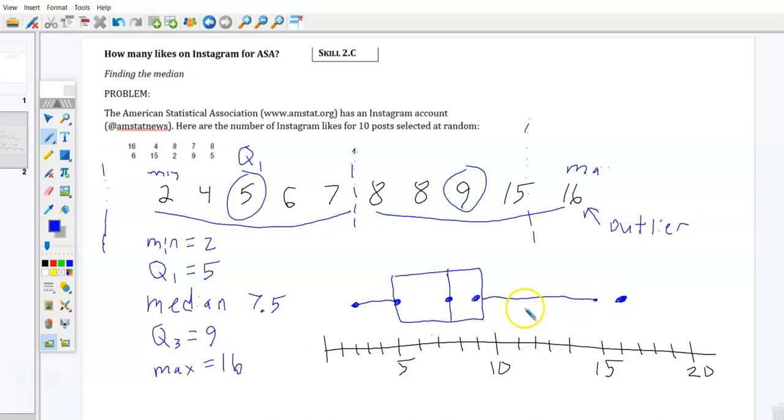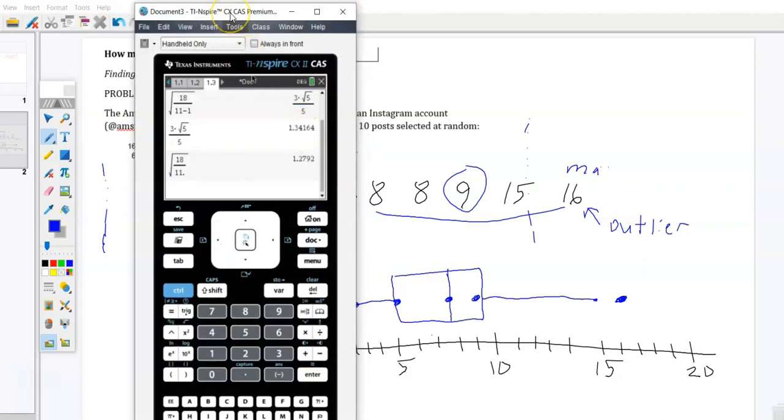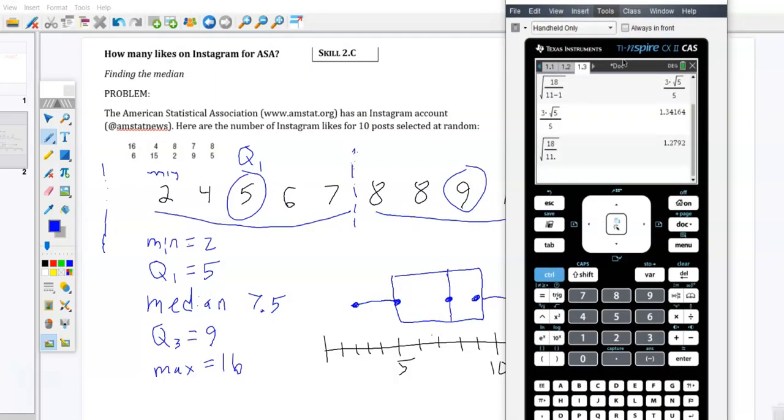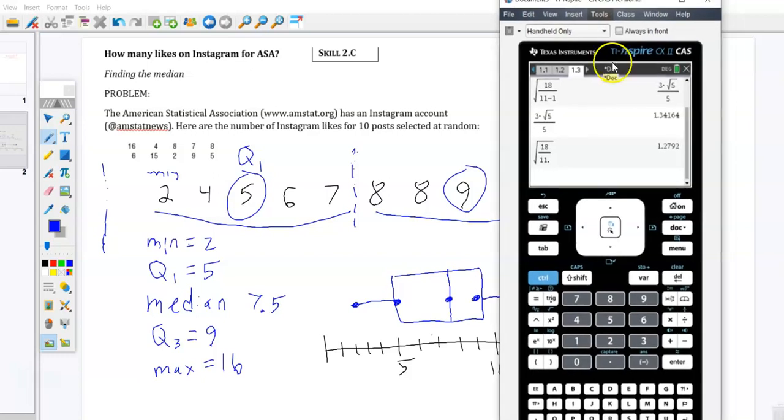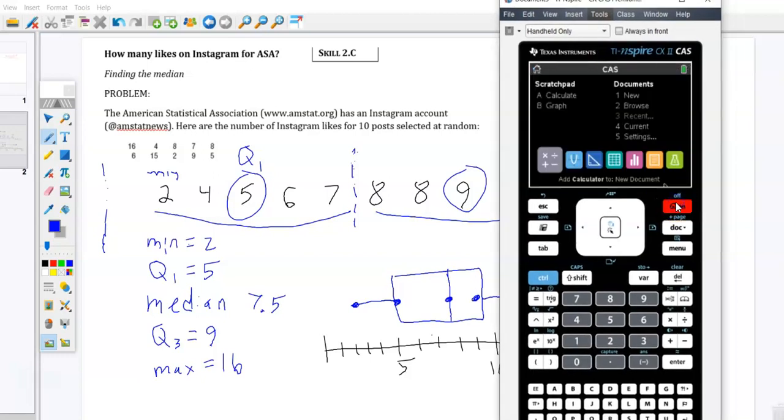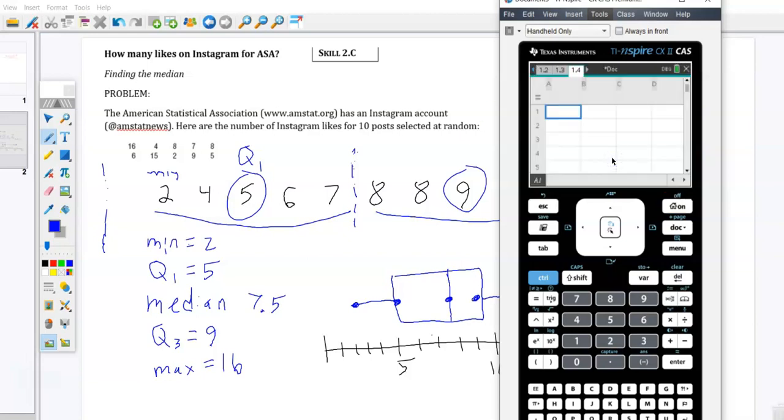You can also do this in your calculator. So here's how to do it in your calculator. I want to make sure you know how to do this. Wow, this is so nice to do in your calculator. Couple ways to do this. So one way, well, let's first just type in the data. If you go to a list and spreadsheet page, it's this green icon there. At the top, I'm going to put Insta for Instagram posts that we're counting here. It doesn't matter the order. So 16, 4, 8, 7, 8, 6, 15.